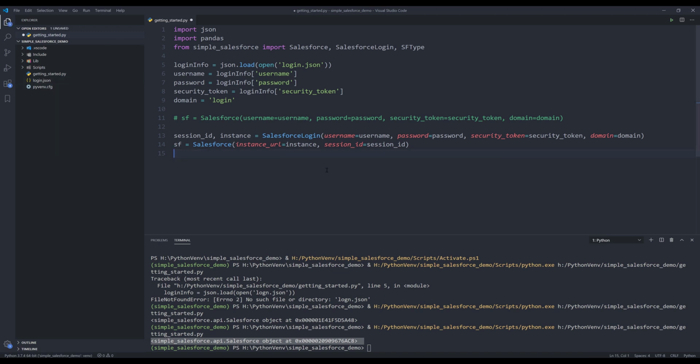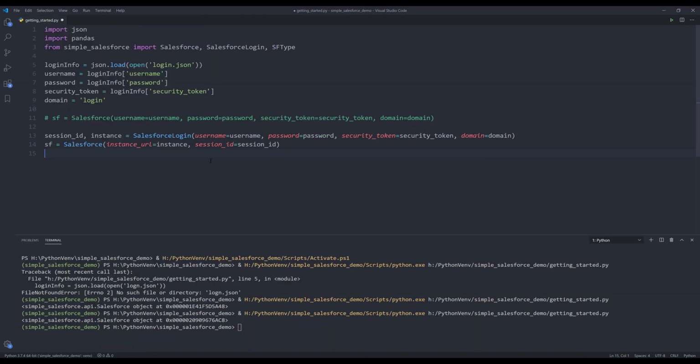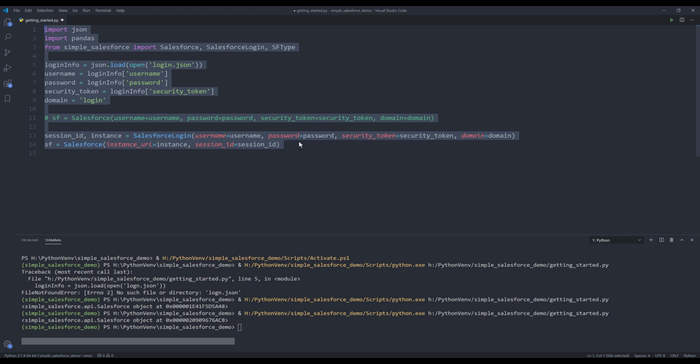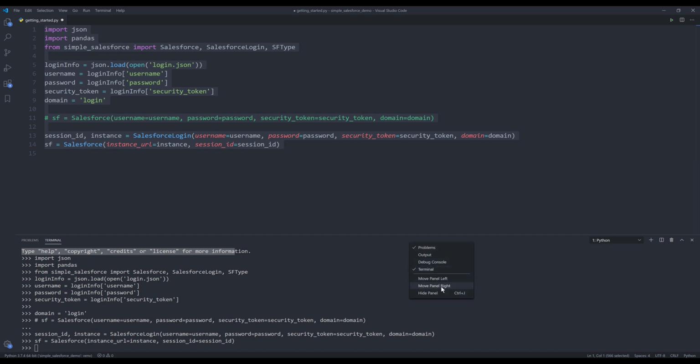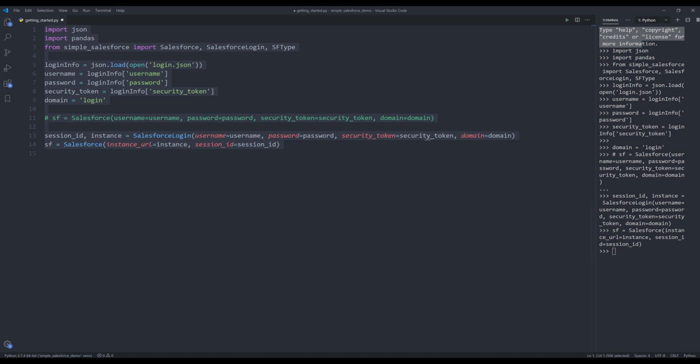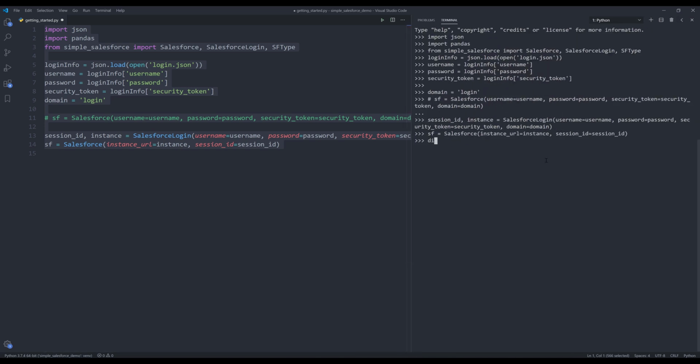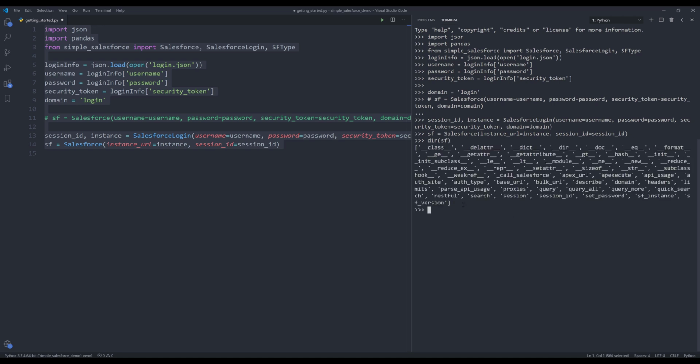And let me hide my panel. I'm going to run my code individually, so in my terminal, I'm going to just execute this block of code. And I'll move my terminal panel to the right. If I print all the methods and the properties of my Salesforce object, and here are all the available attributes and methods that you can access.